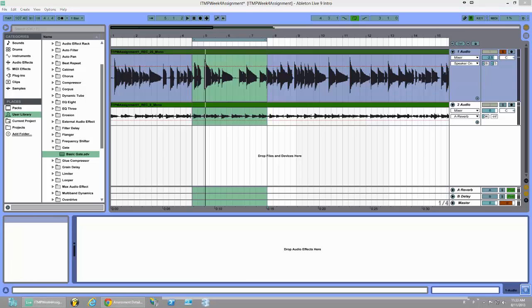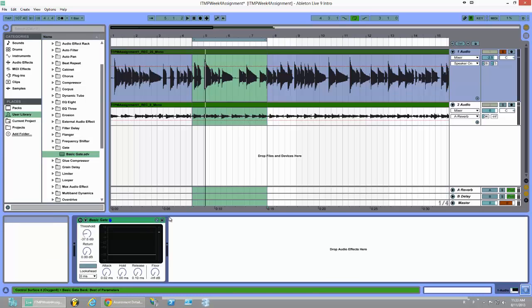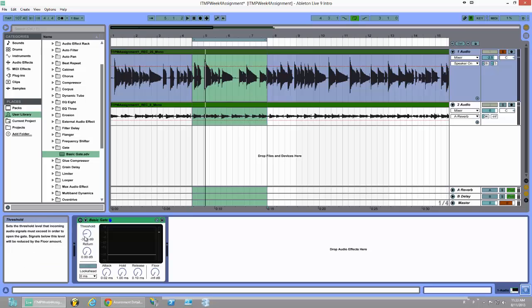And the way we remove a low-level noise like that is to use a gate. The gate will listen to the signal, and it will suppress the audio signal when it falls below a certain threshold of volume. So let's go ahead, and in Ableton, there is a basic gate, and I've dropped it on the audio track. The first thing we want to look at on the gate is the threshold.